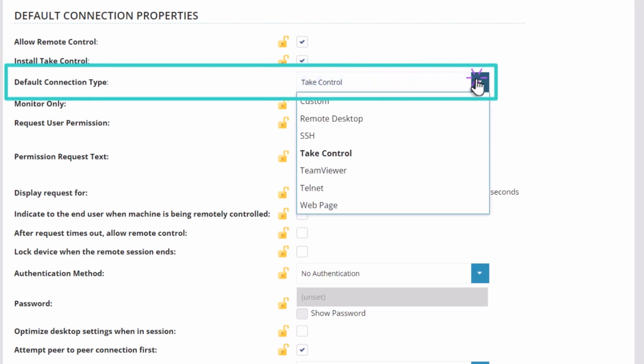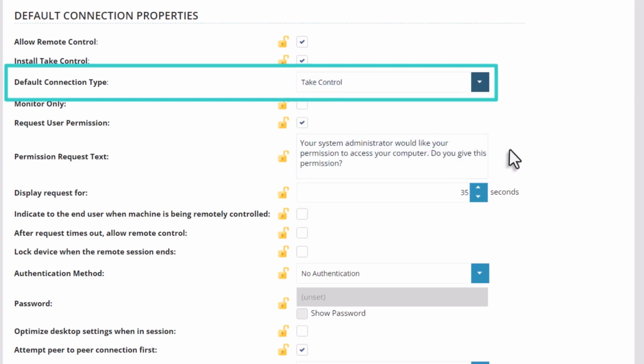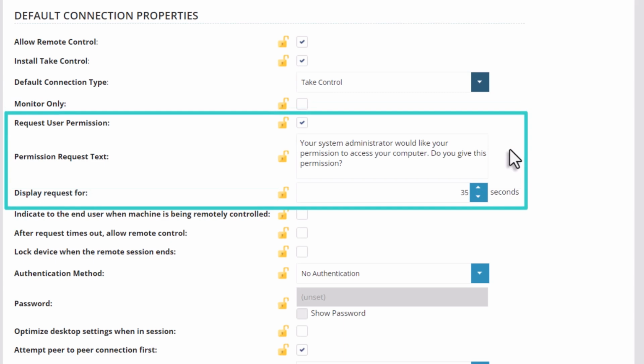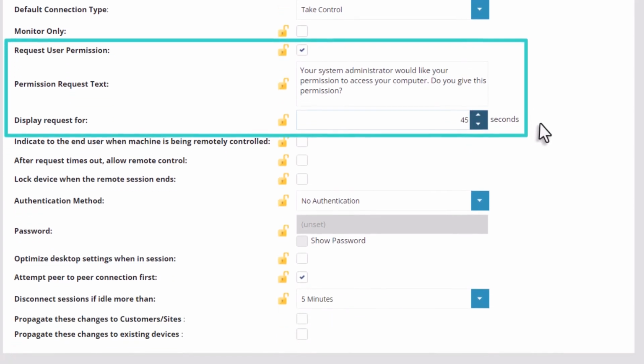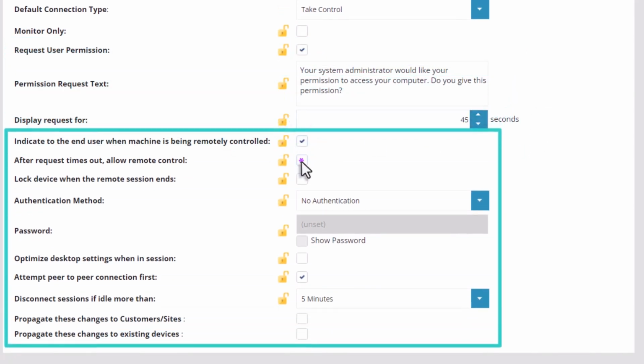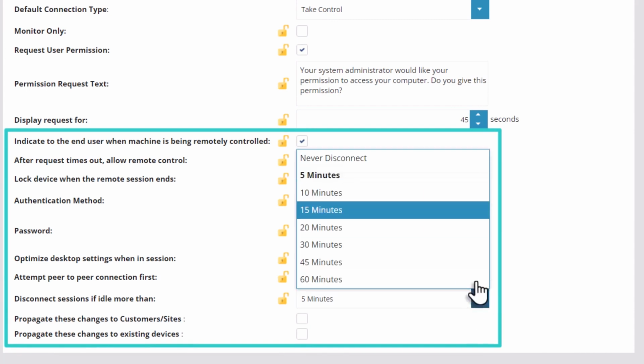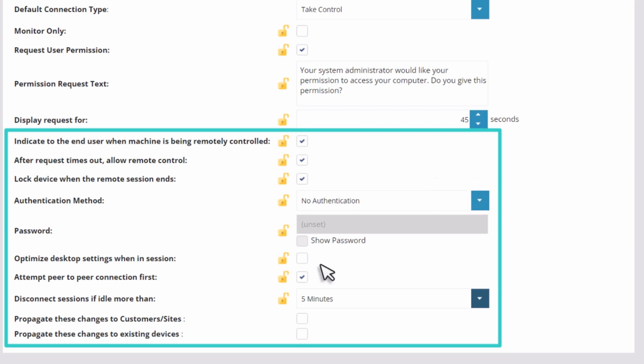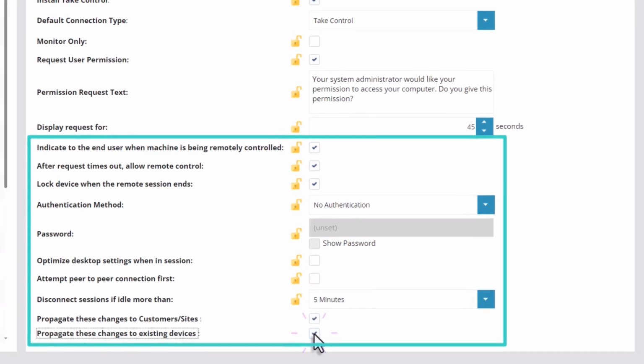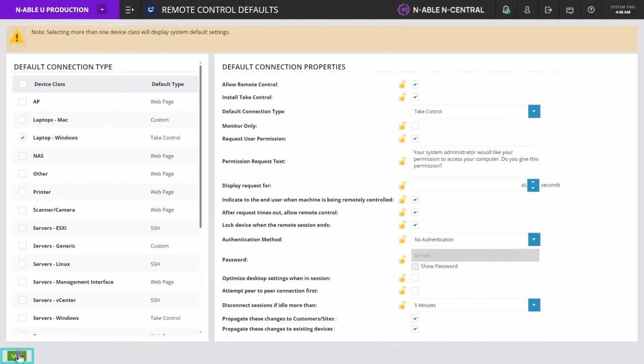Select the default connection type from the drop-down. In this example, we will enable Take Control. Select Request User Permission to edit the permission request text and the display time for the request. Configure the remaining default settings, and select the checkbox to propagate the changes to customers and sites, and to existing devices. Click Save to apply the default settings.